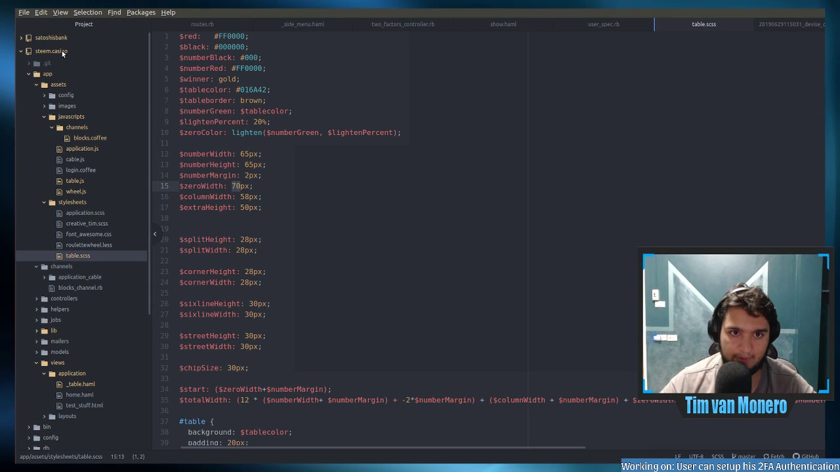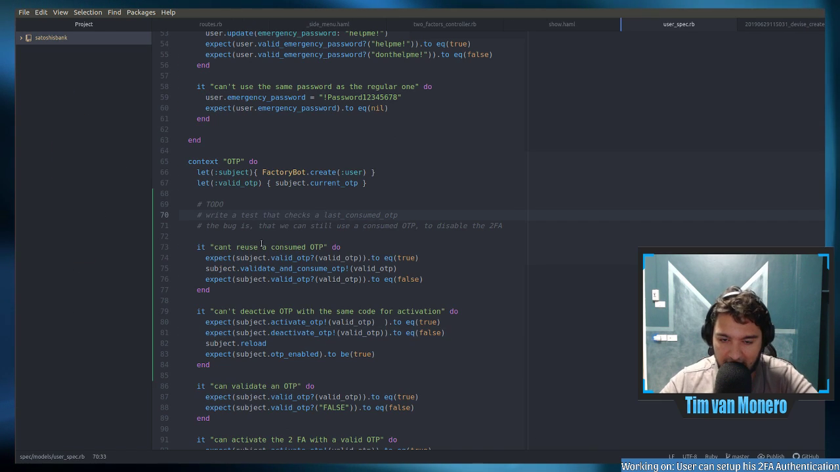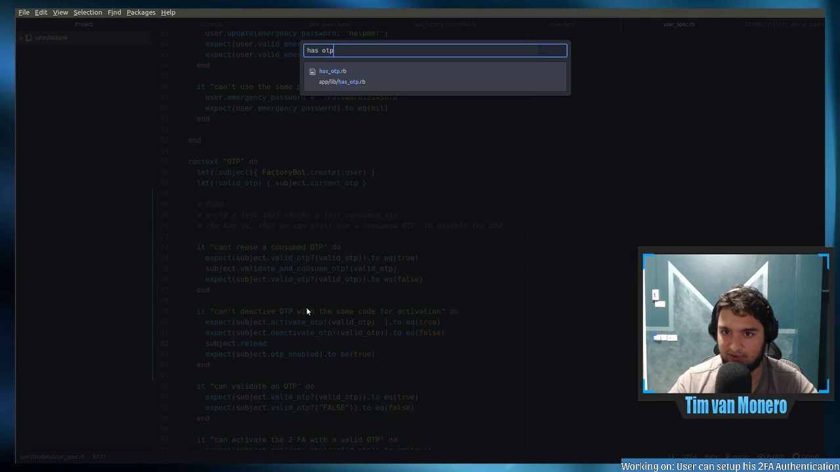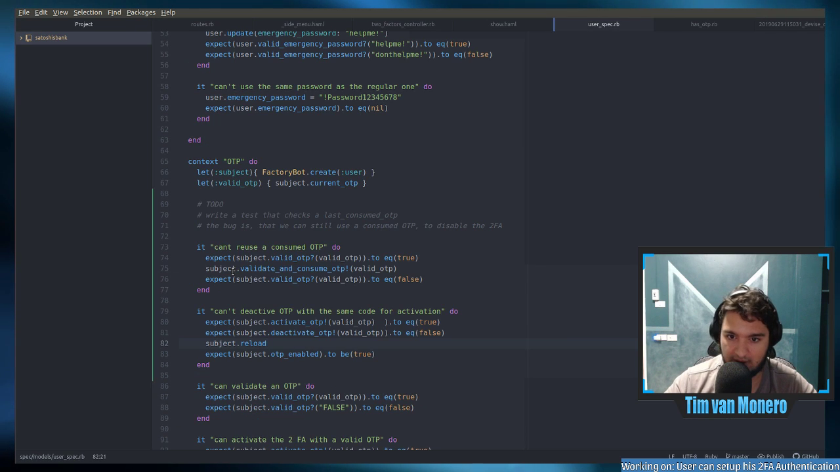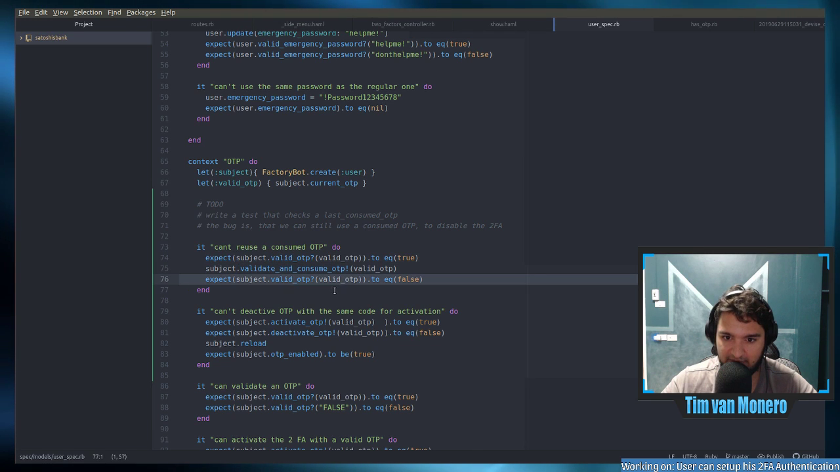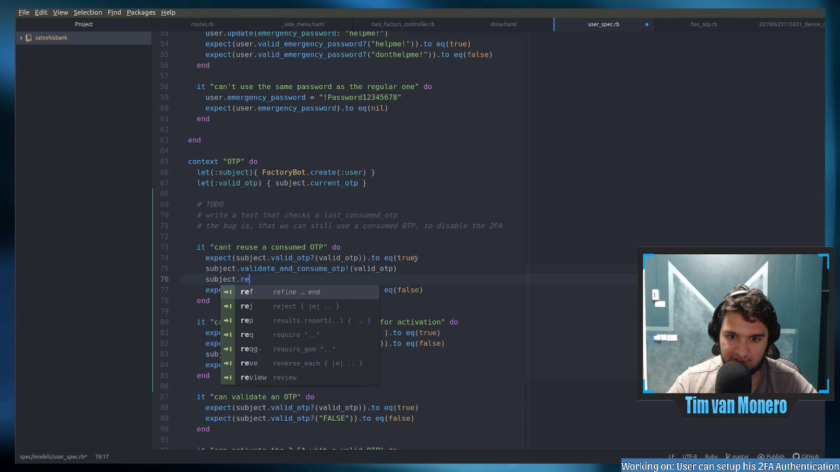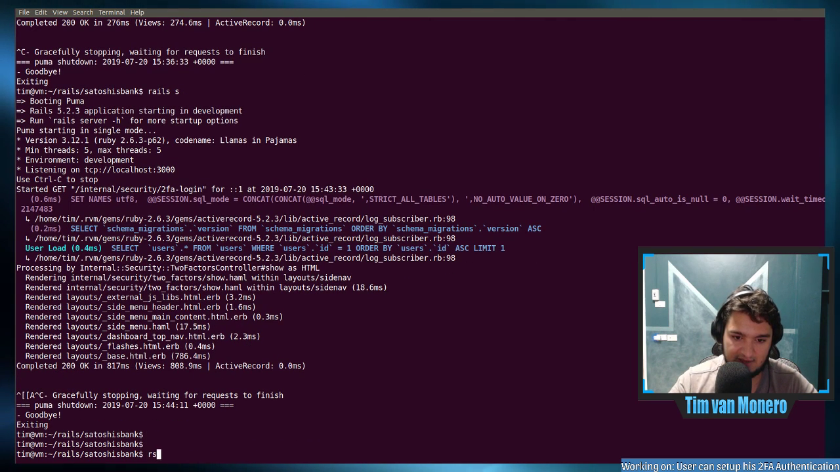So let's jump back here, remove project folder. This is what we really have to work on. This test. And let's actually check then the has OTP library and what it is doing. Deactivate OTP. No, actually, we have to use this. Valid OTP to be false. Okay, this test is passing. If I say subject reload, is it still passing? That's a good question. RSpec models.